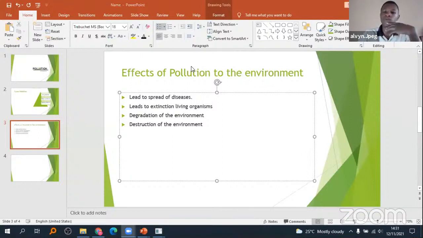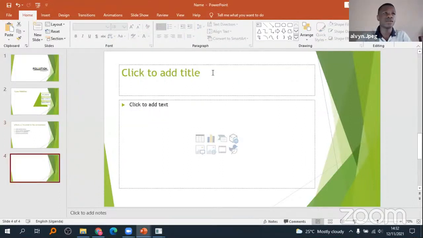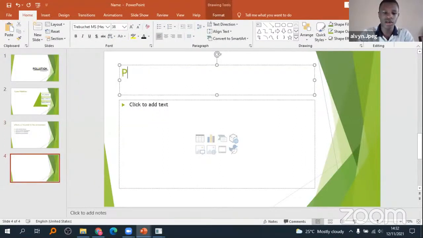Now another thing we're going to do is adding a chart to the presentation. Adding a chart to your presentation. So now the chart we shall do it on the next slide here. Here we're going to talk about pollution. Let us give it a small heading here. Pollution rates in 2018. Yeah, I'm just going to name it pollution rates. Then we shall find the rest as we move on.